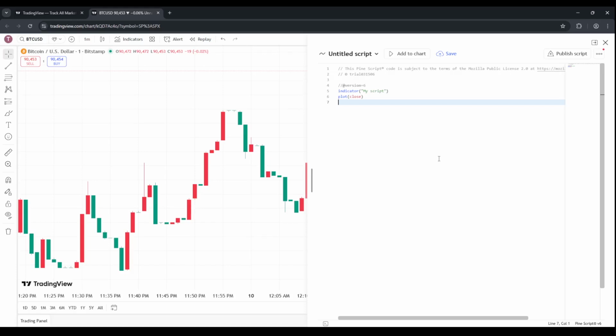Type in or paste in your code, then give it a moment to compile. If your script references security calls, plots, or inputs, those will be configured in the code. You can make small edits here if needed, but avoid changing logic you don't understand. When the editor shows no errors, you're ready to load it on the chart.